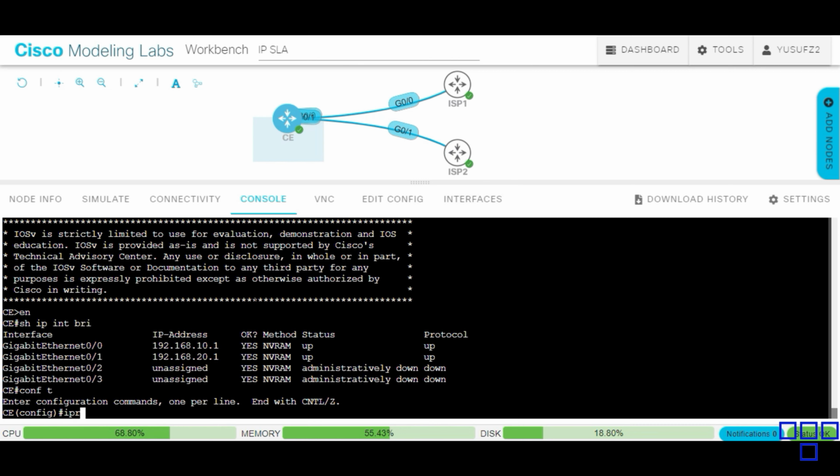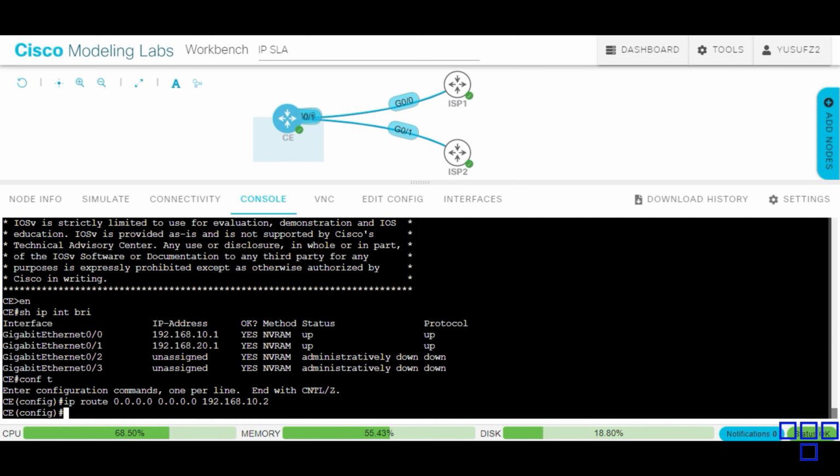So if we create a static route for our main link first, any traffic generated will be forwarded to ISP1. If we do the same thing now for ISP2, but with a twist. Were I to enter this command now, what would happen would be that the traffic sourced from here would be load balanced across both of these links. But that's not what we want.